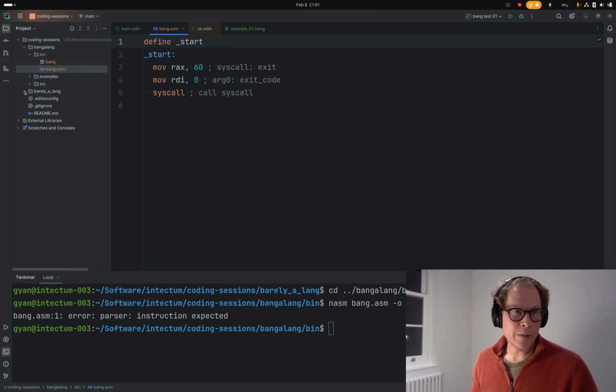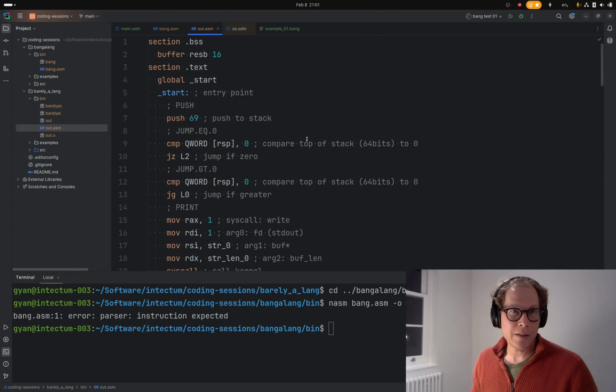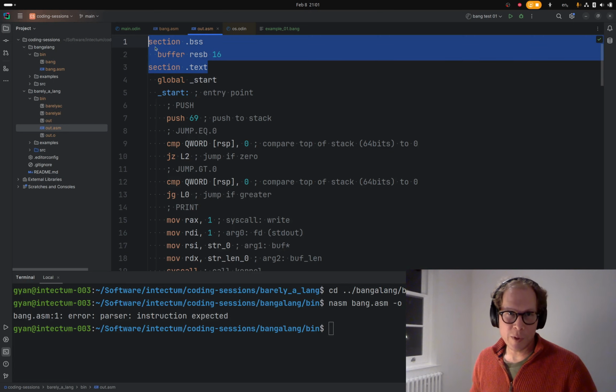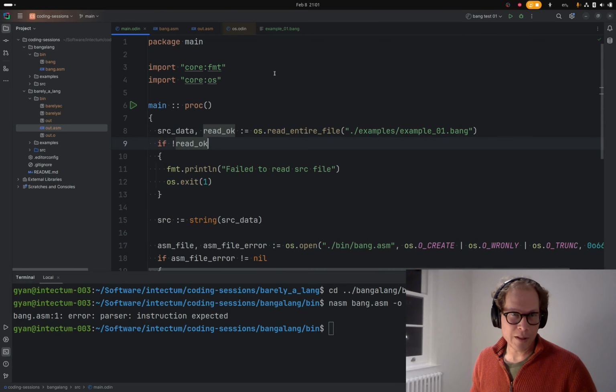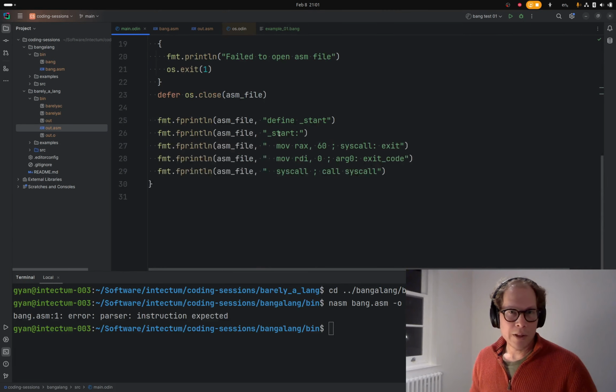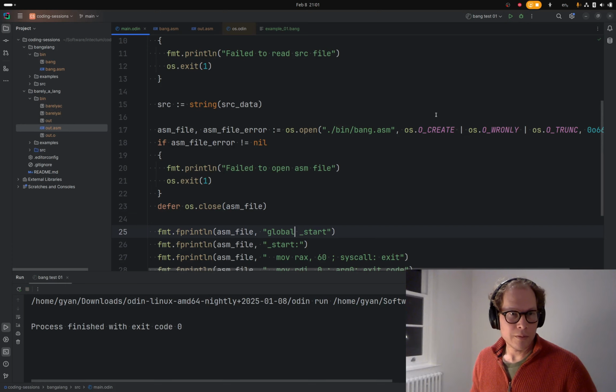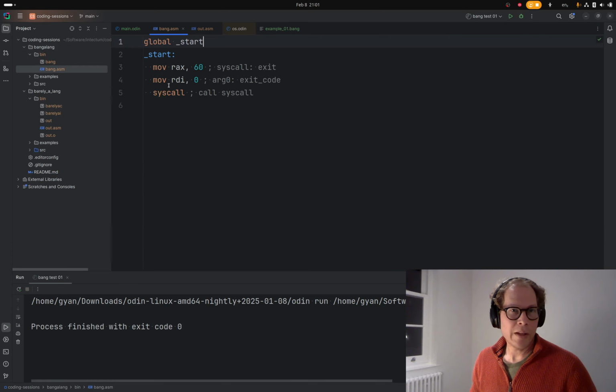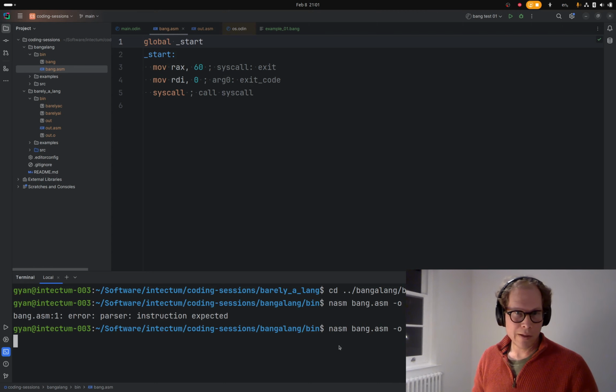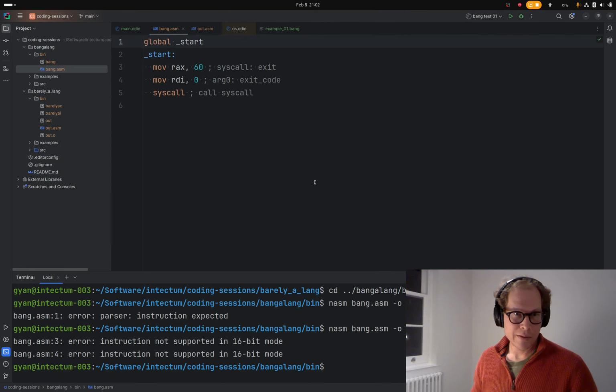I'm just going to cheat a little bit and go over to this one that we previously made for the other thing. Global. I did get it wrong. It's global. This one has multiple sections. We don't need to worry about that yet. So in our main, we say global start. Run that. Bang.asm global start. Let's try and compile that.